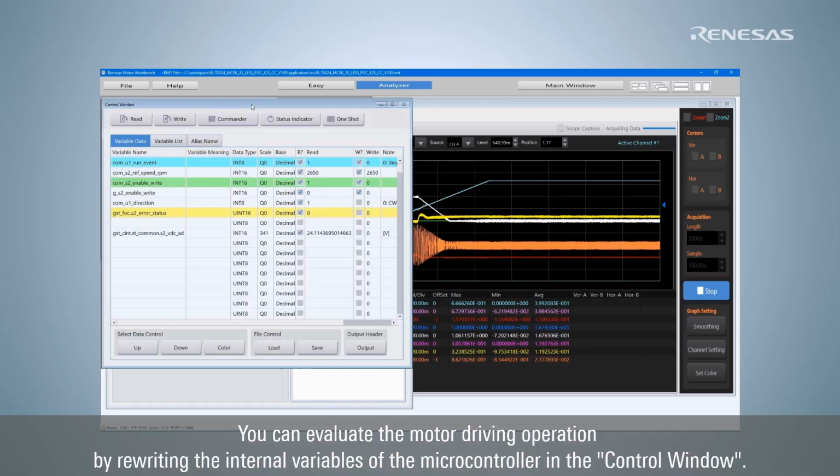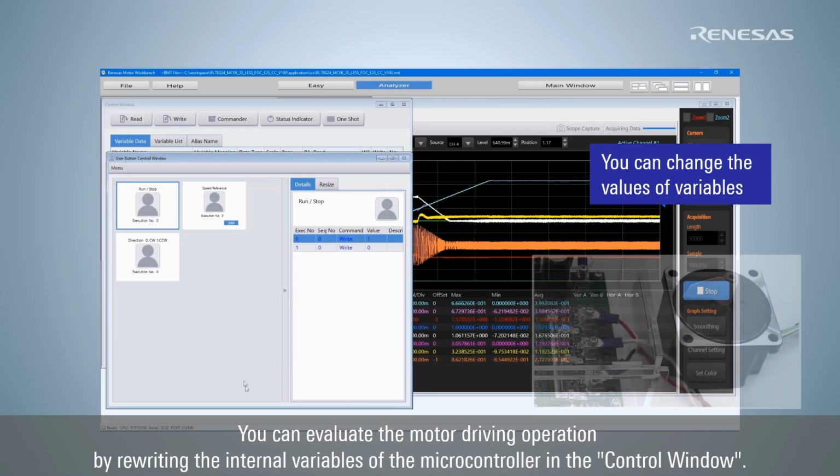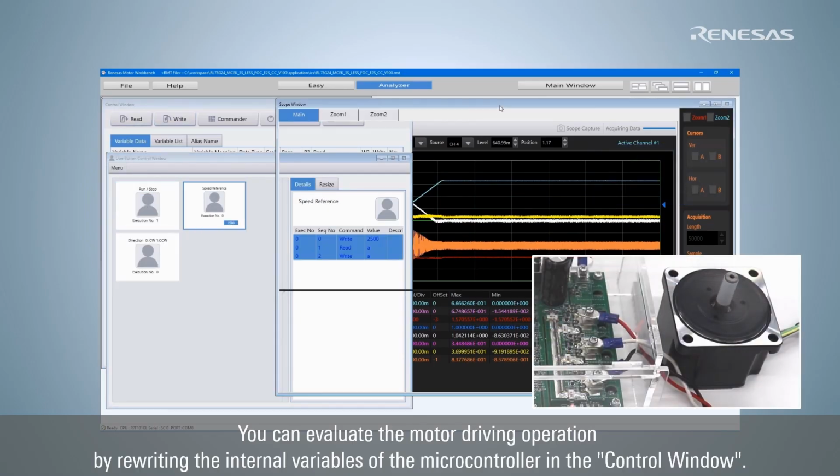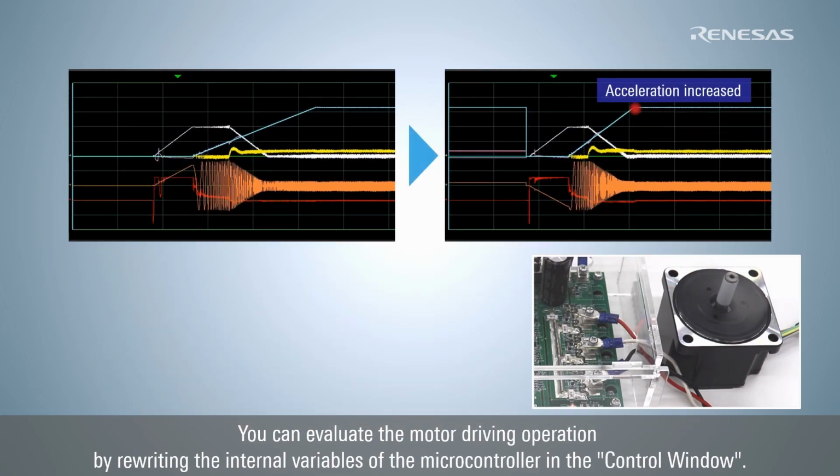Now change the parameters and confirm the change of the startup waveform. If you increase the value of the acceleration in the control window and remeasure the startup waveform, you can see the acceleration has become larger than before. In this way, you can evaluate the motor driving operation by rewriting the internal variables of the microcontroller.